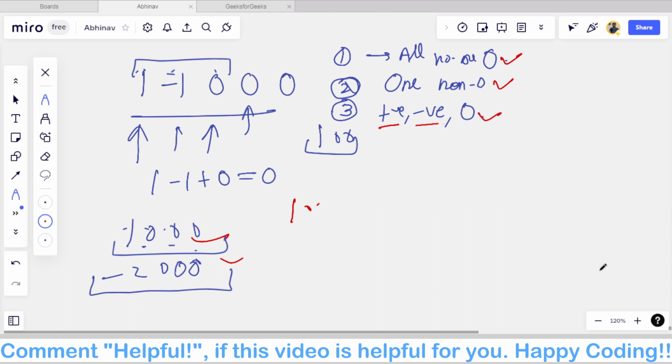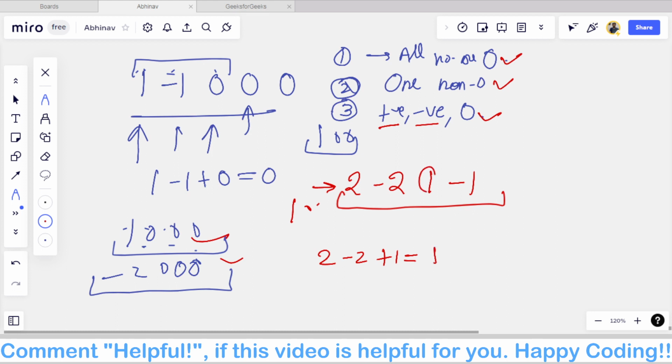The last case is that there can be 2 positive and 2 negative numbers, just like here: 2, minus 2, 1, minus 1. This was the case which I was missing. Maybe many of you are missing this case. In this case also you can see that if you take any triplet, let's say 2, minus 2, 1, its sum will be 1, and that 1 is present. So if we take any triplet of this particular array, the sum is present.